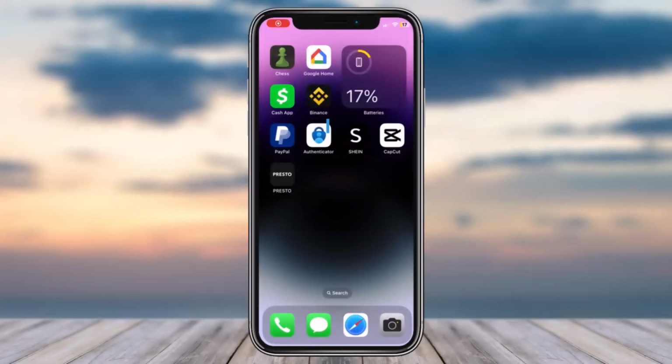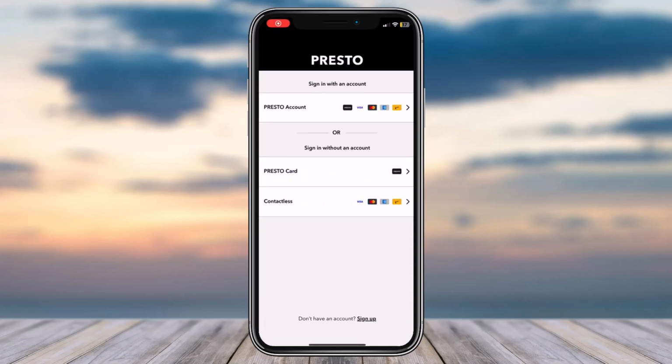In today's video, I'll show you how you can sign into your Presto account using your Presto Card. So to do that, first of all, download and open the Presto app on your mobile device.